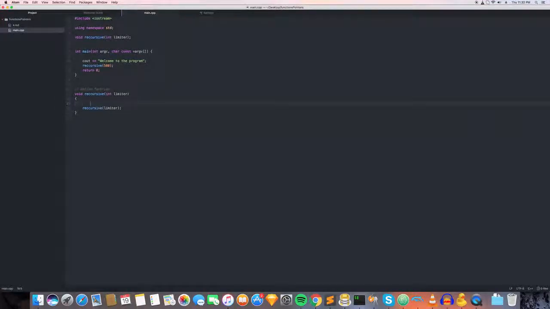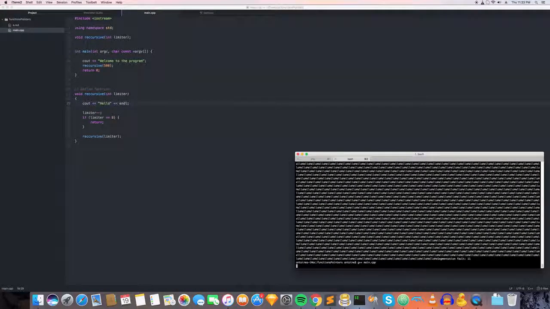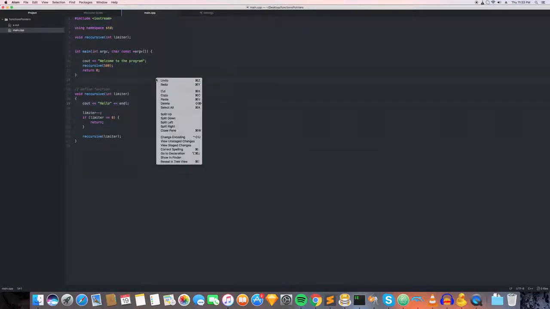what we want to do is to actually track the limiter. So on every recursion, we want to do limiter minus minus, and if limiter equals 0, then we just return. Otherwise, we call the function and cout hello. And there we go. Awesome, a recursive function. Okay, I'm just going to put an endl here just to show you. And that's it. If I compile and run, I have it 500 times.